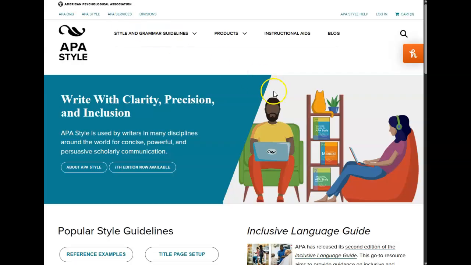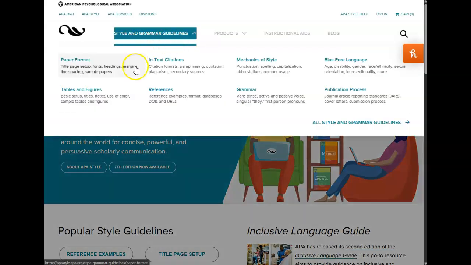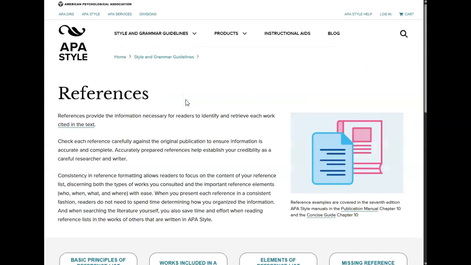First, you can go to apastyle.org and see the first-hand descriptions and ideas behind APA formatting. If you can decipher the technical speak, this is a great page because, well, it's exactly what we're doing. I'm going to provide the link again in the comments in the announcement, but it's literally apastyle.org, okay? So when you get here, it's written by the American Psychological Association, and it's all about APA style. You're going to want to click on Style and Grammar Guidelines and take a look at either in-text citations or references for the most part.